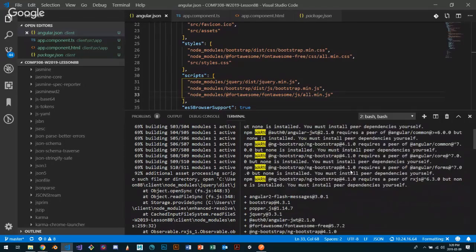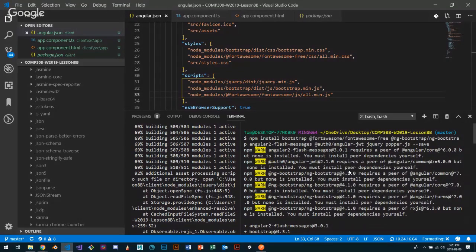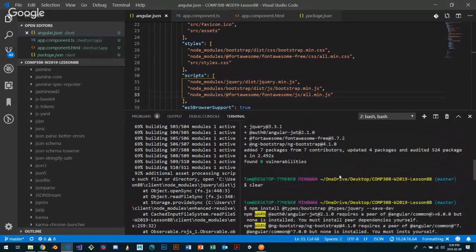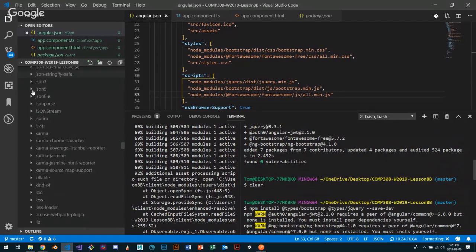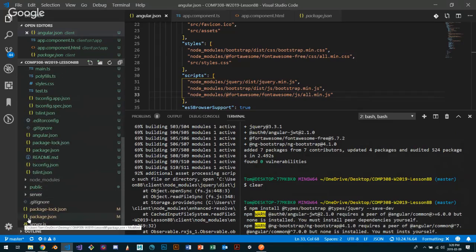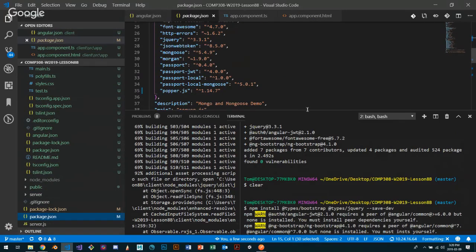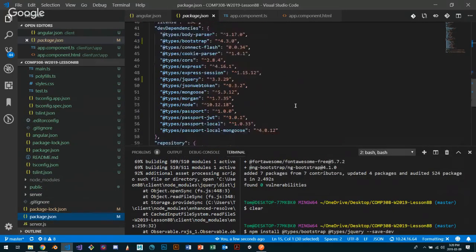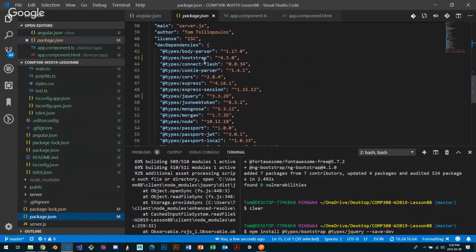That's why it gave me all those warnings. Yep, I was in the wrong place. I have to be in the client. I put it on the server. That's okay. That's what happens sometimes. That's why it didn't find jQuery, and that's why it complained, because in my package.json, I actually included a lot of other stuff that I don't need.